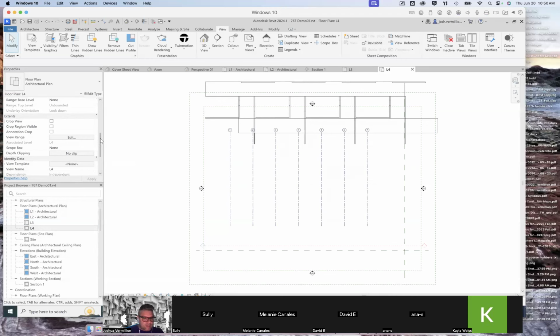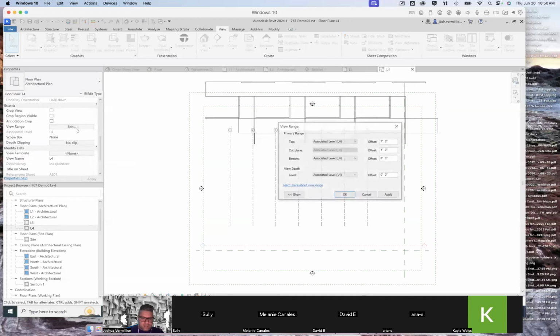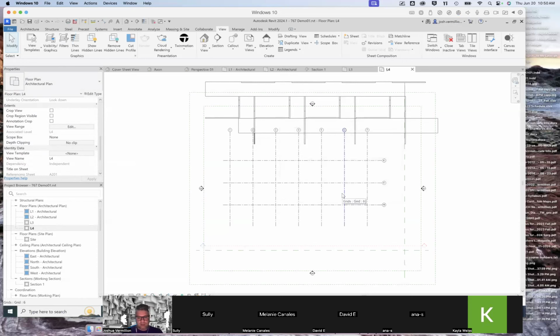So what I did is, first of all, I'm looking at the level floor plan properties over in the box over here. And I'm going to say view range. For the view depth, I'm going to say unlimited. For the bottom of the view, I'm going to say unlimited, and hit apply and hit OK. Now I can see all the way through, infinitely through the scene from the 4th floor on down.